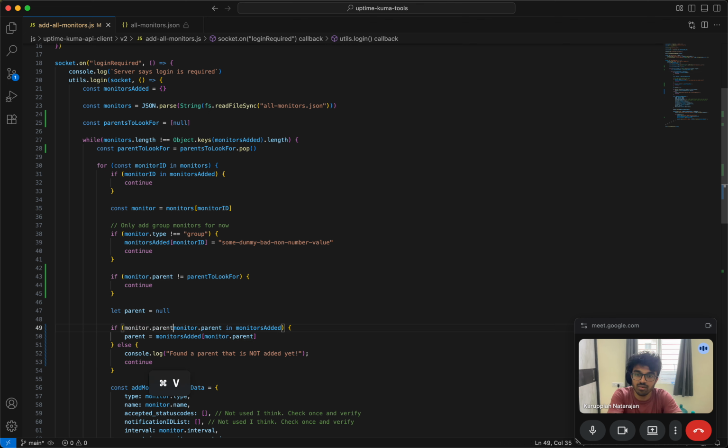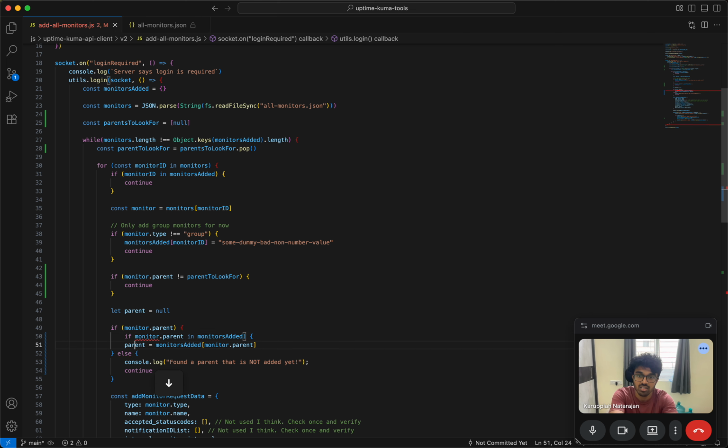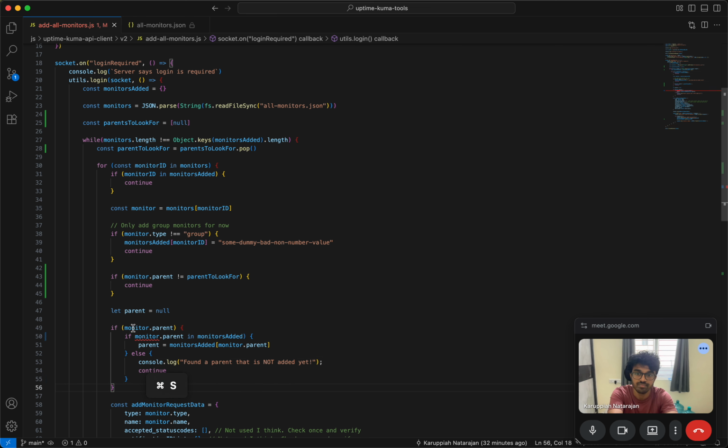So let's just say monitor and then say monitor.parent. Monitor.parent is there. Then if it is in this, yes. If it is there, yes. If it is not there, then I think you should do this only when this is there. Yeah. So, yep, you need to do this.